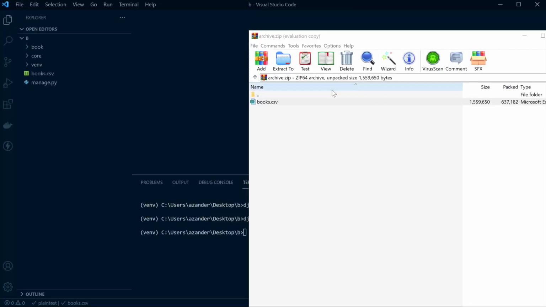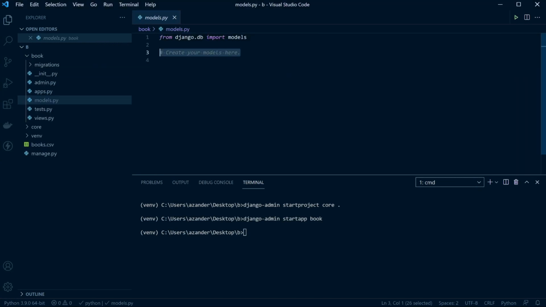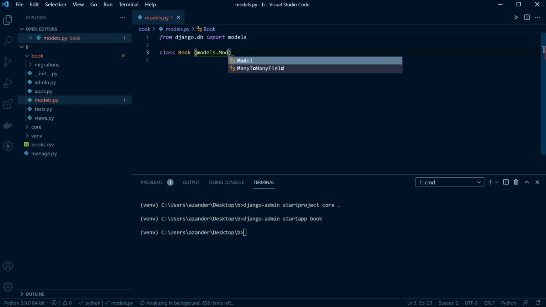Of course, if you've got your own data, you don't need to download that, but I've extracted it into my project folder, so we can go ahead and have a look. Here it is. So now we're going to deal with this data. As advertised, we are going to build a model from this data. So in our book app, we're going to build our model.